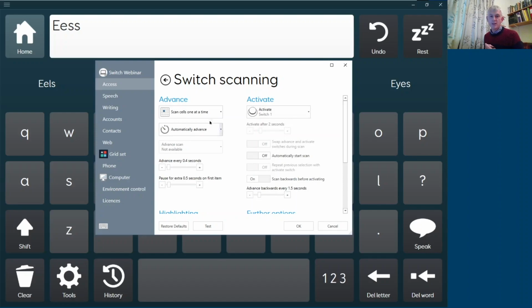I've also set this up for a single switch to automatically advance, and for demonstration purposes, and actually quite commonly with this access method, you would scan cells one at a time. I'm scanning quite quickly at 0.4 seconds, and what's going to happen in my test grid in a moment, you'll see me scan past my chosen target because I've got it just so fast, but then I'm able to step backwards more slowly. The purpose of it is it can be faster to get to where you want to go, but without requiring you to be absolutely accurate with your timing.